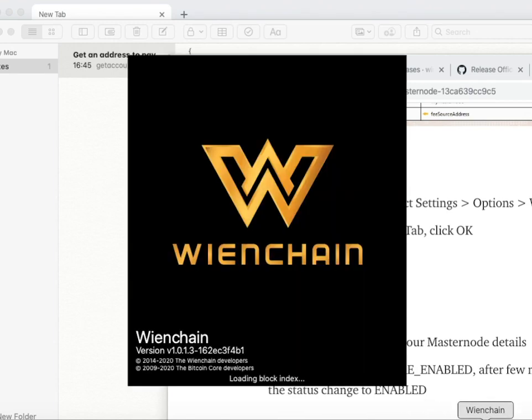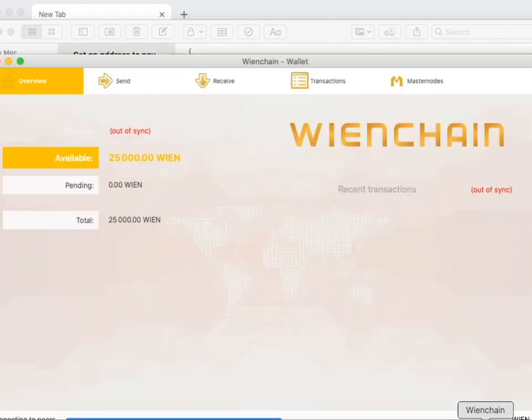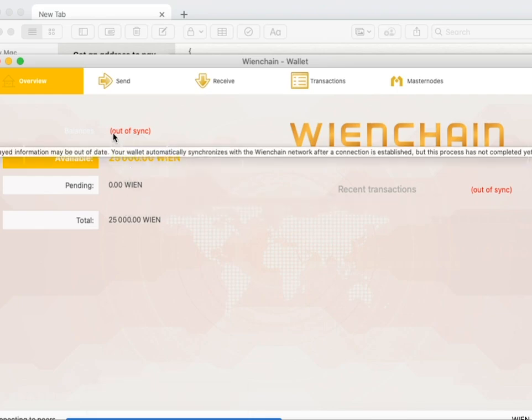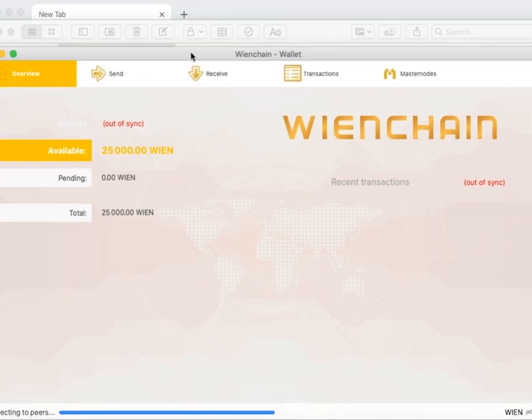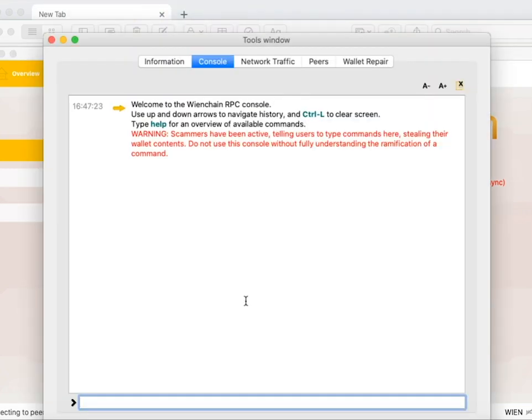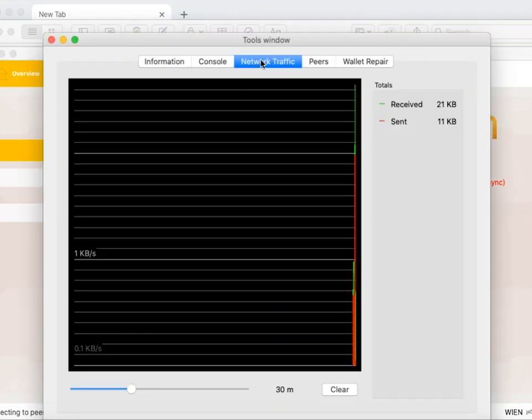Let's start again. As you can see, it's going to connect to peers and sync the moment it's out of sync. It is normal, don't worry. It's going to take a bit of time. You can check it again in the debug console. In network traffic, we have some peers, so no worries.